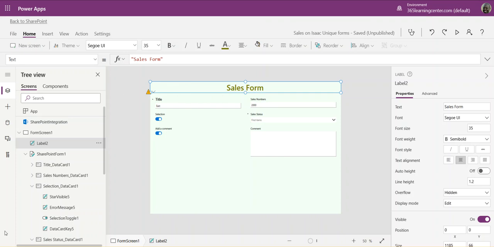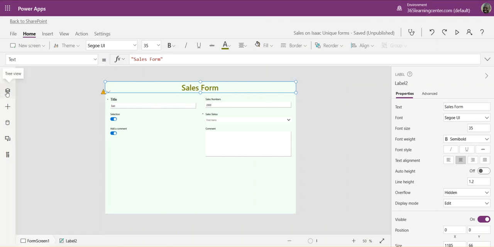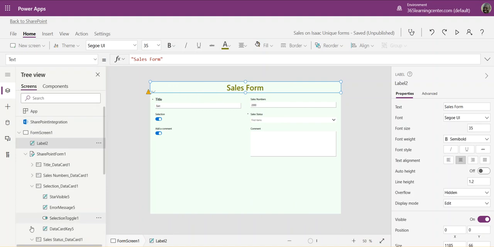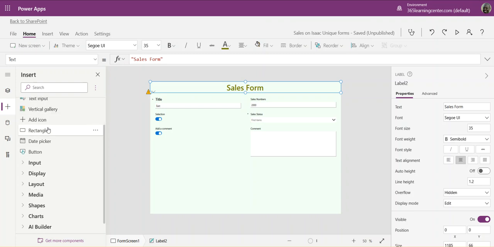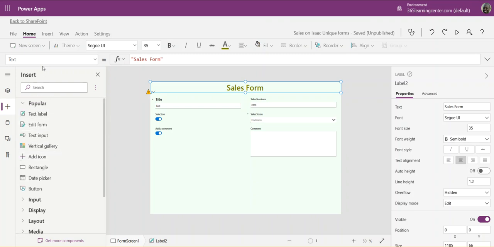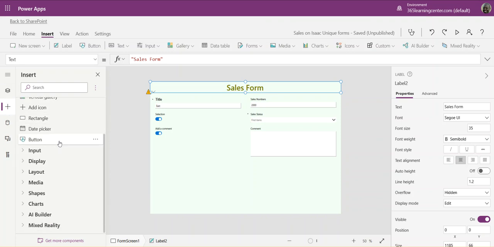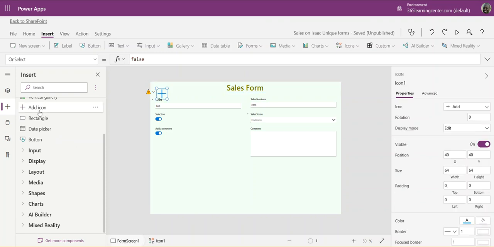So right here on the left hand side, right now we are in the tree view. If I come down here, you can insert different elements to your form, just like we did up here. So these also exist here as well. So let's say I come down here and I want to click. Let's say I want to add an icon.